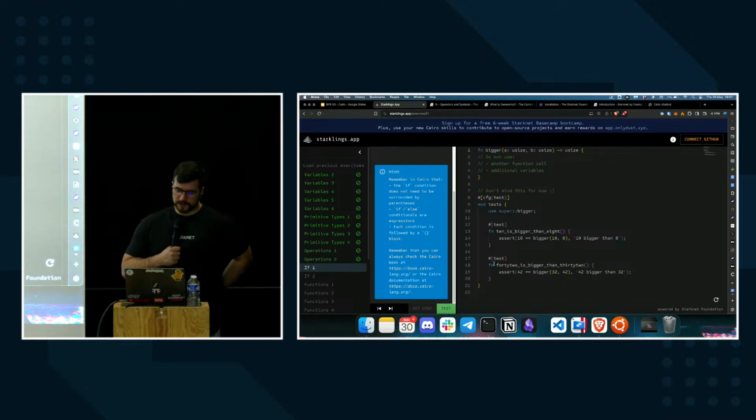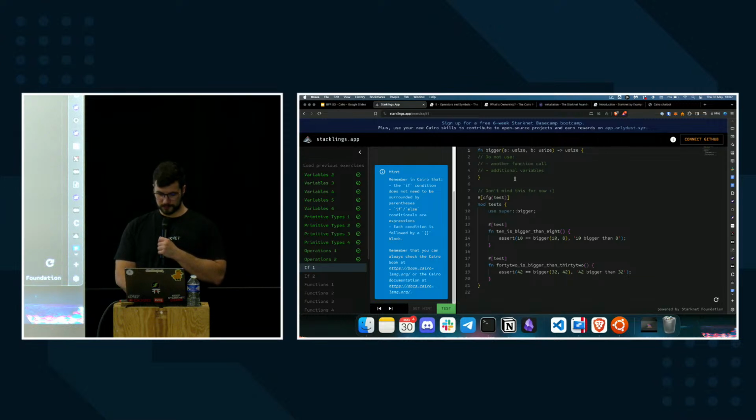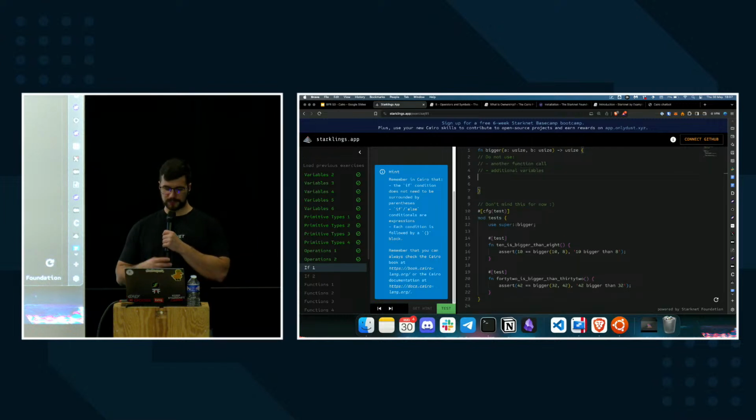So this is where we learn about the if statement. Basically, the if condition does not need to be surrounded by parentheses. You have the if-else condition, and then each condition has to have curly brackets. In this case, what we need to do is create an if statement based on the input numbers. So let's see what we need to do. Do not use another function. So we have to see if A is bigger than B or the other way around.